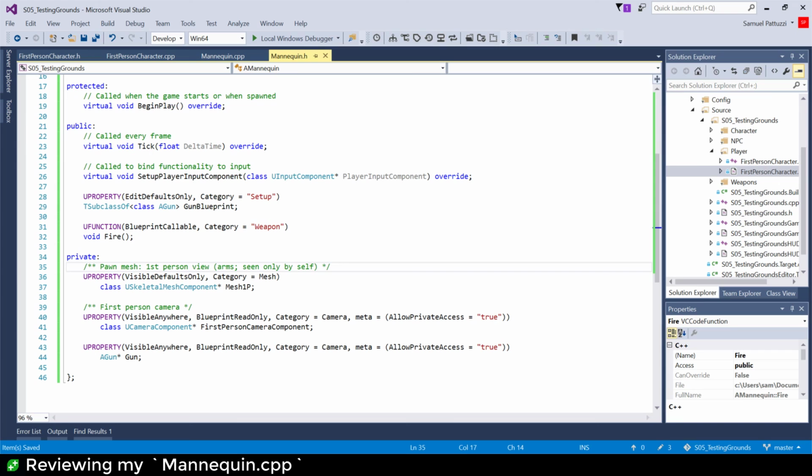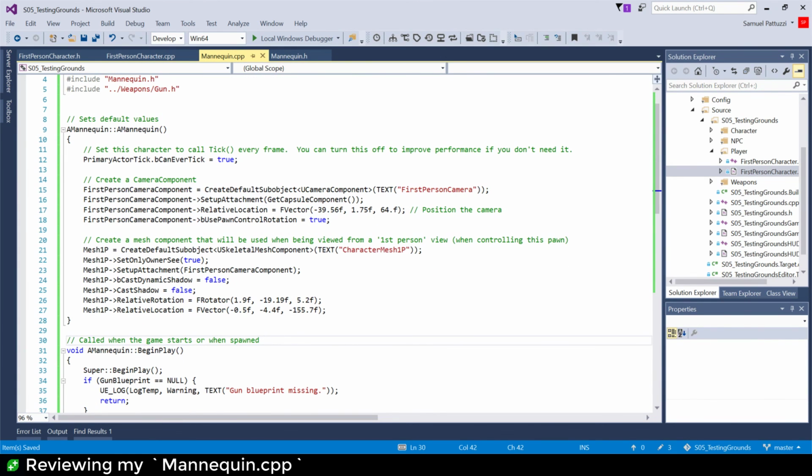Then in my private components, I have got a mesh first person, because the other mesh, the third person mesh, is already part of the character. So we just needed to add a first person skeletal mesh on top of that. We've also got a first person camera component, and we've got a link to that gun instance so that it allows us to call the fire method when we have the fire method called on us. So let's go into our C++ and see how that's actually working.